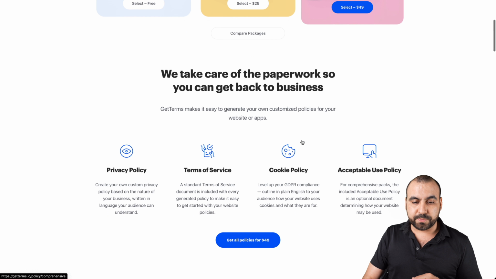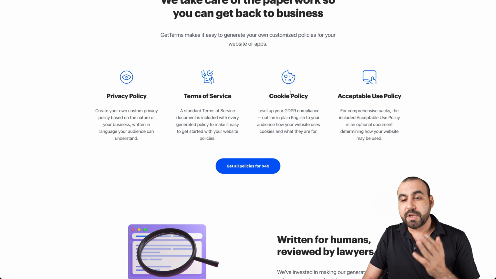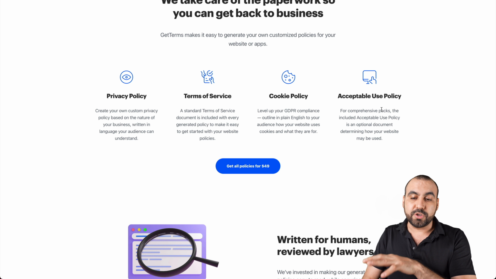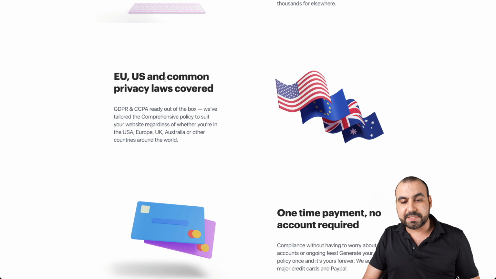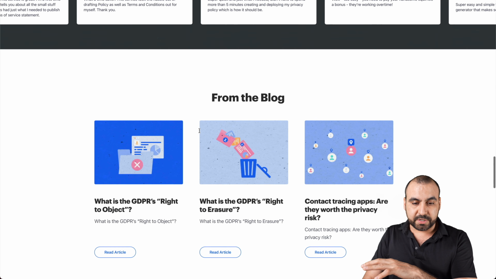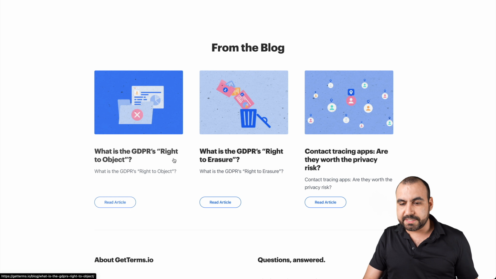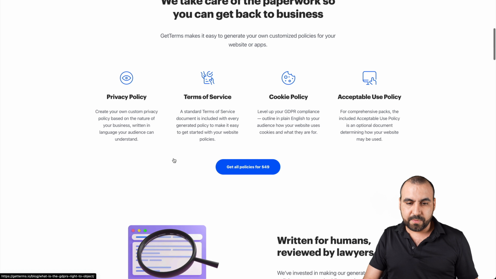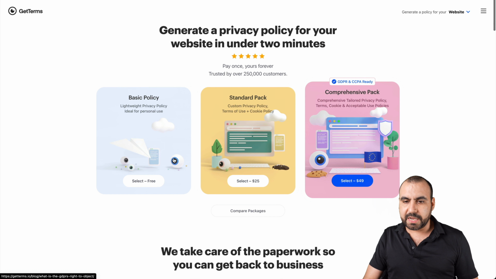All right, let me show you the most important part, which is what they create. So it's privacy policy, terms of service, cookie policy, and acceptable use policy. Another thing that's interesting is that Europe, US, and common privacy laws are covered. What else do we have before we actually jump into the dashboard? There's another thing that I want to show you. Well, it's basically this: GDPR consent, and where else? I can't find that. I thought it was HIPAA compliant also. No, it's not HIPAA compliant.